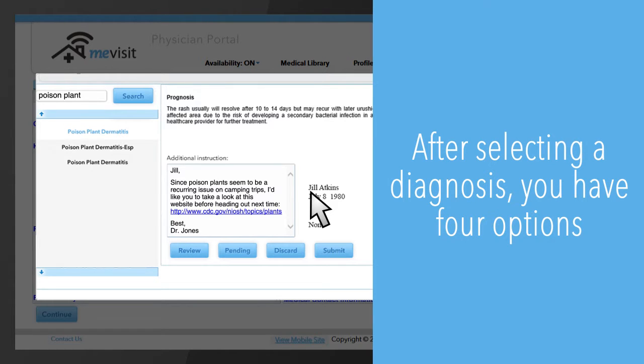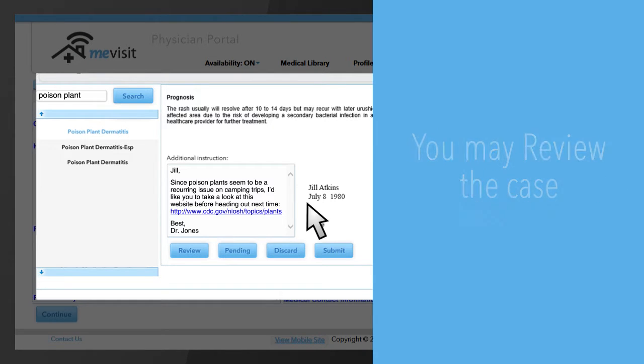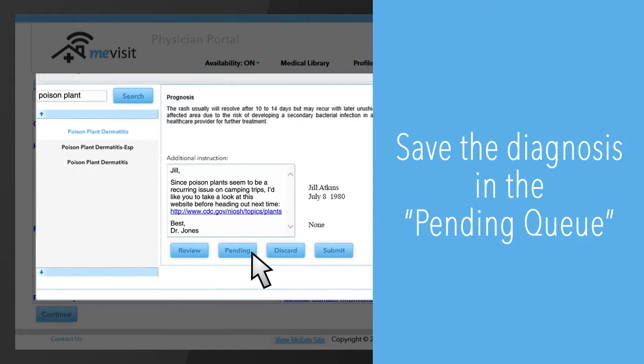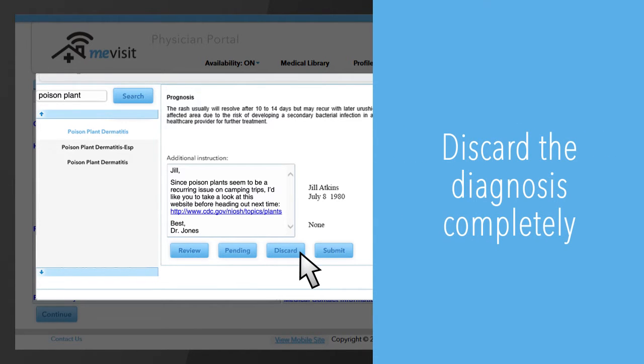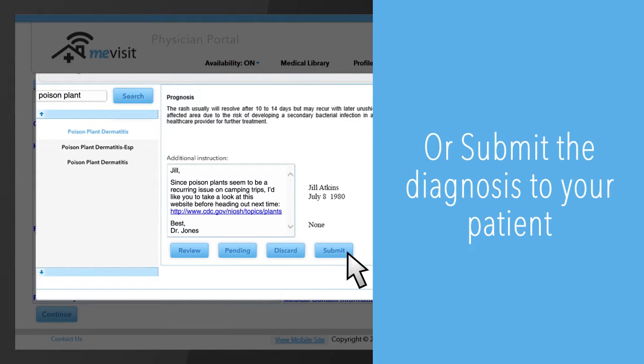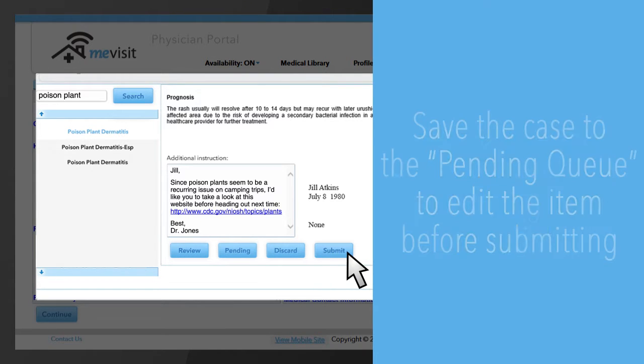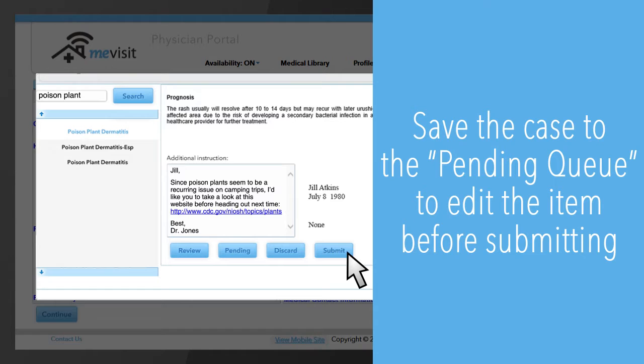After you've selected a diagnosis from your medical library and added any additional information that may be necessary, you have the option to review the HPI and PHR, save the diagnosis in the pending queue, discard the diagnosis, which will return you to the cases screen, or submit the diagnosis to the patient. Saving cases to the pending queue is helpful when you want to edit the diagnosis and treatment info in your medical library before responding to the patient.